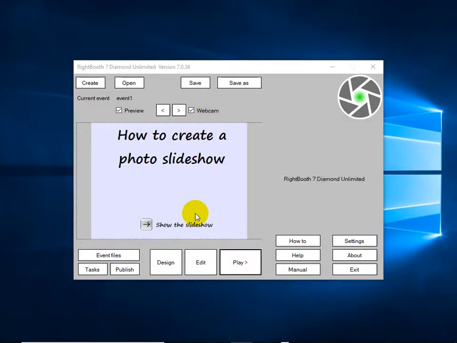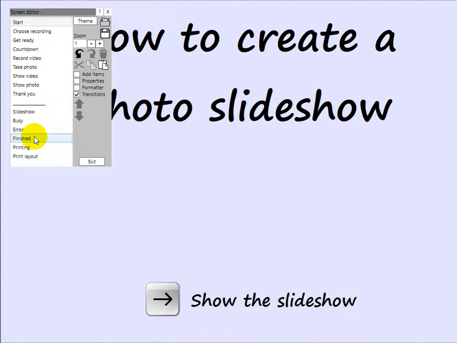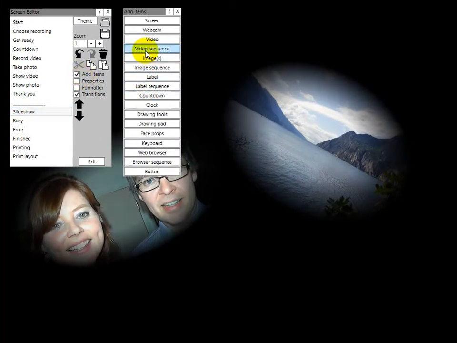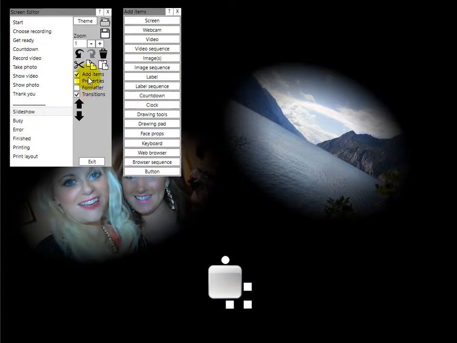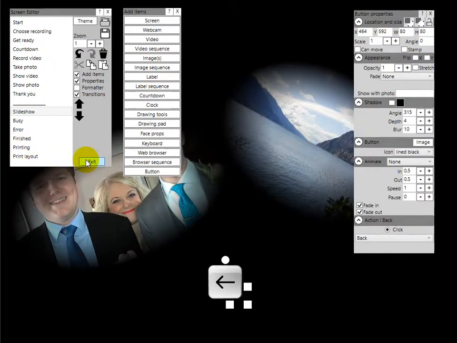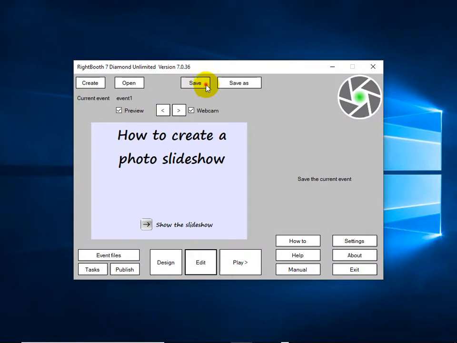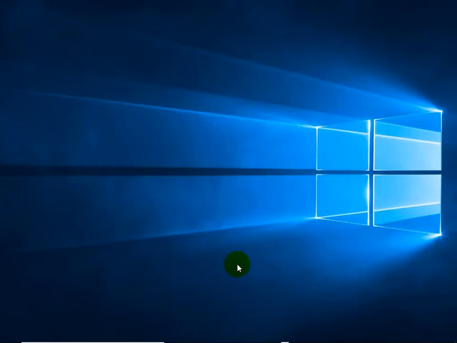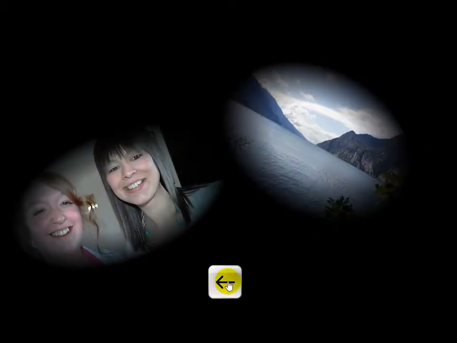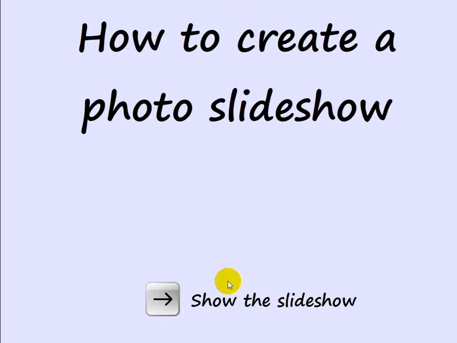It might be a better idea on the slideshow screen to have a button to take you back. So back to the slideshow screen, add items, button, properties, and then the click action is back. You could also add some text as well. Let's save this off, play it again, click to show the slideshow, click to go back to the main screen.